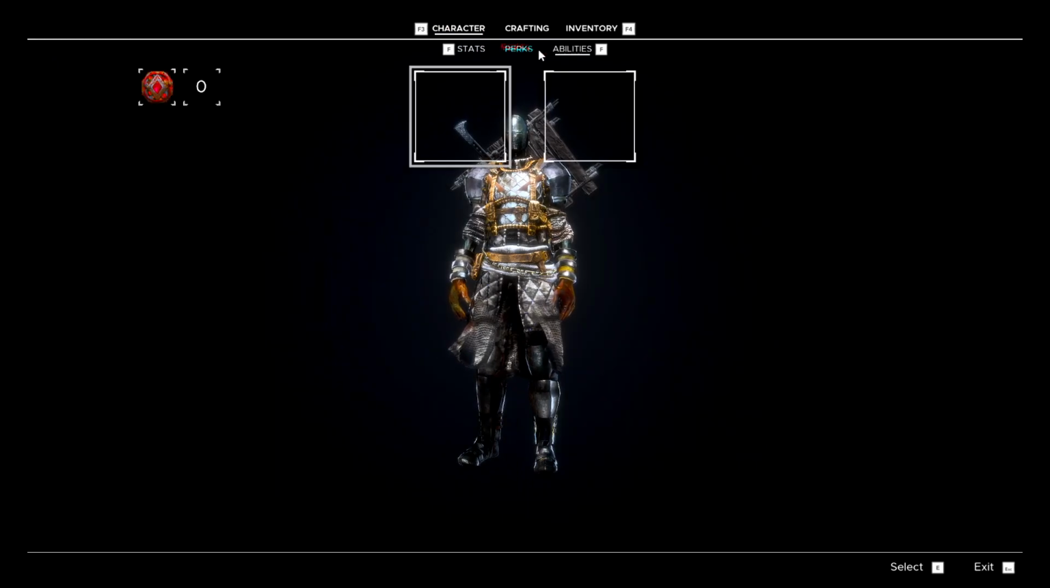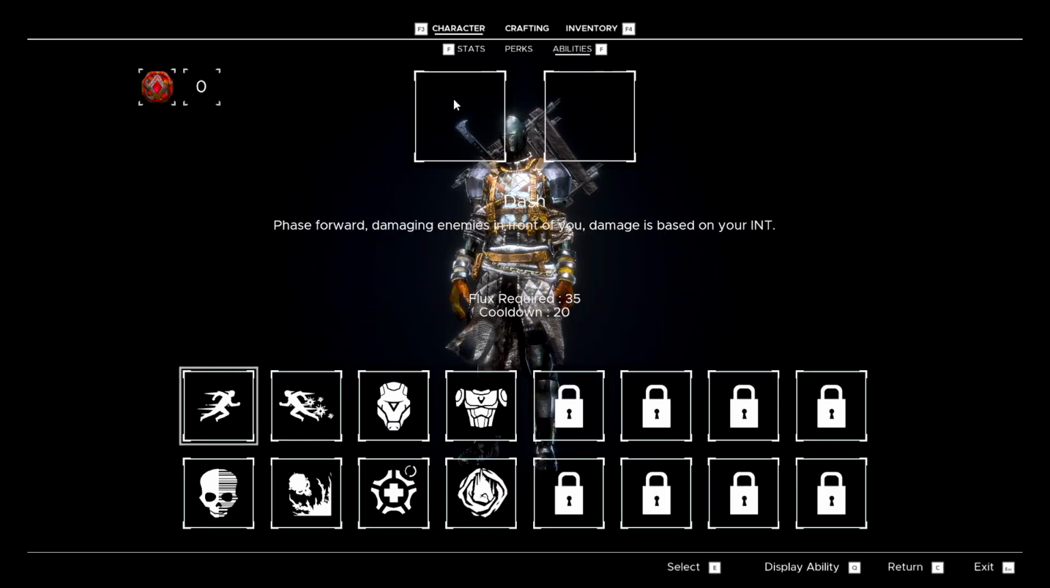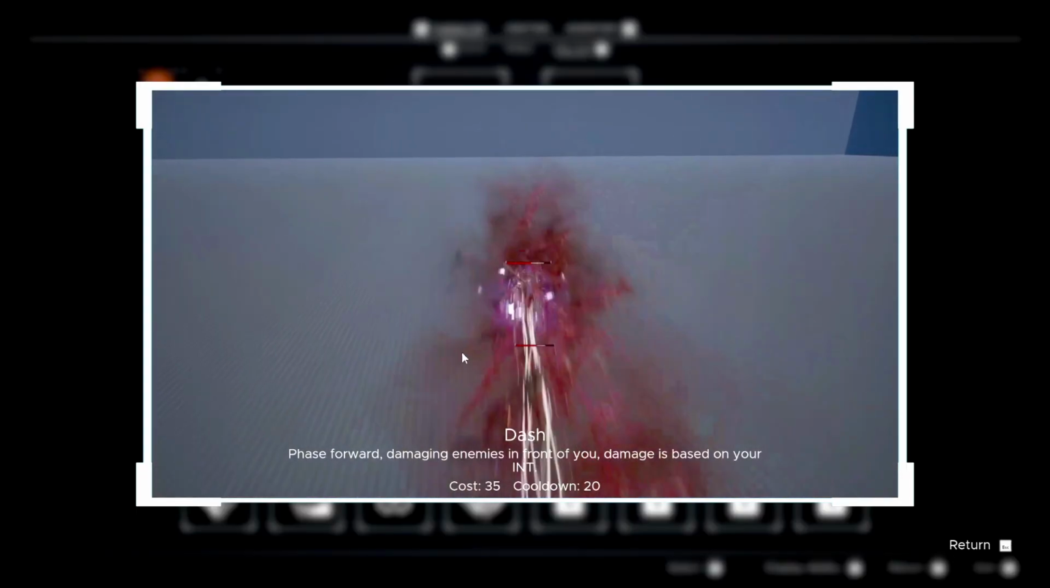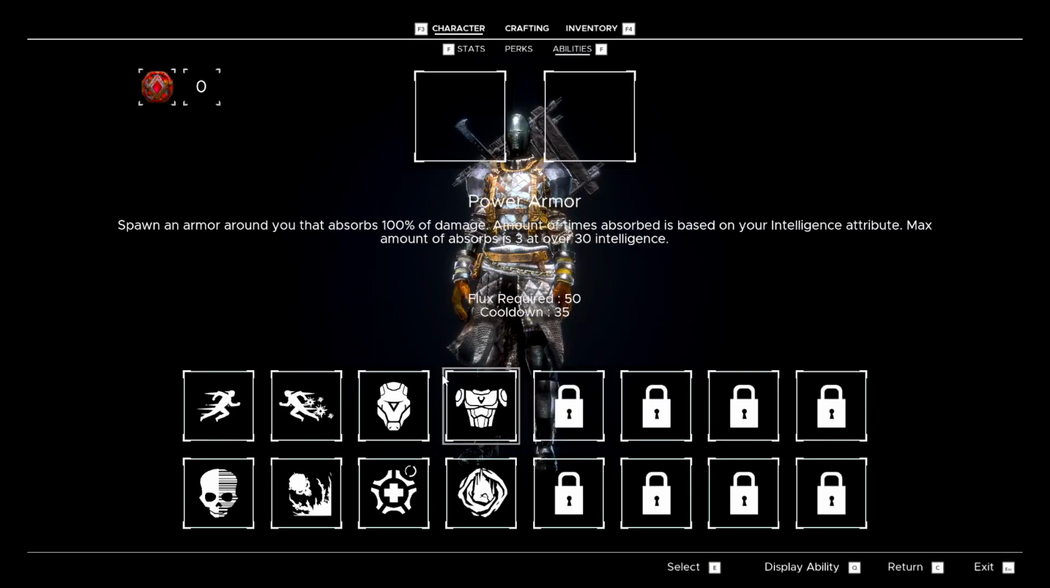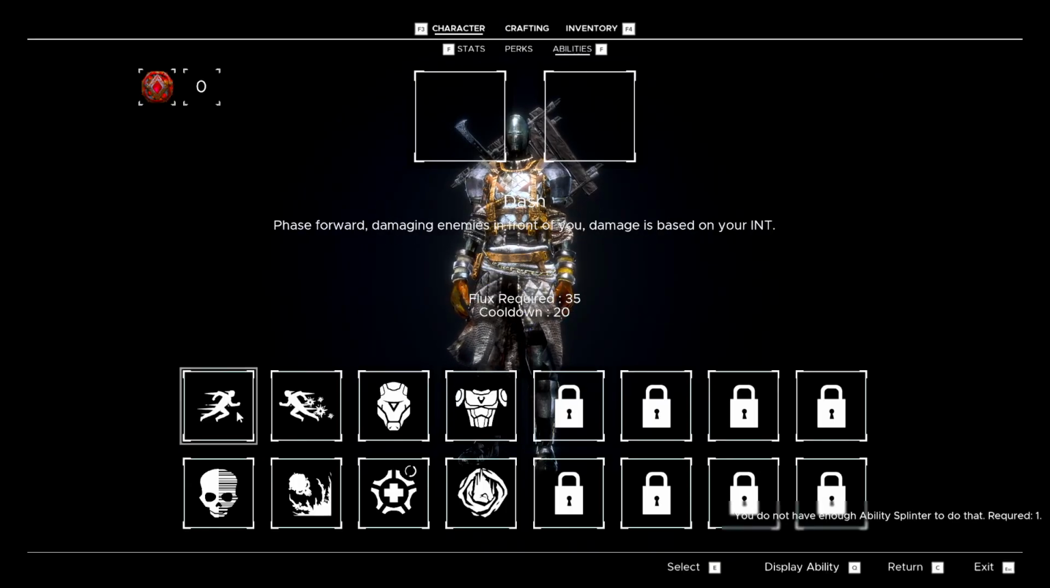But again, you're going to have some abilities and perks and stuff like that. You can see demos of these, so you can hit Q. And then right here, it's going to show you what the ability does. And that's the dash. And you just back out. I don't have this unlocked, so I'm not able to actually equip it yet. I guess this is something that I will get later on.